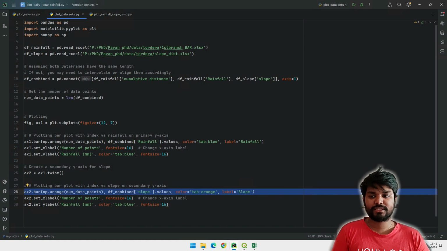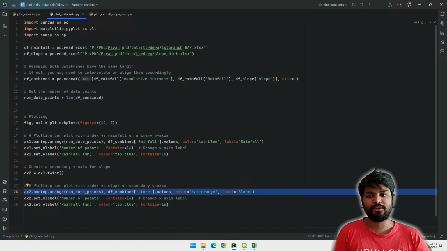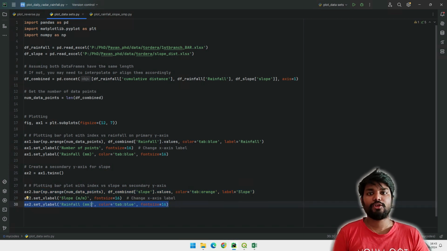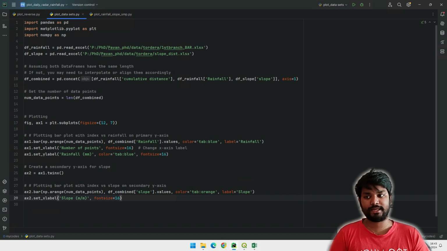So that will be the first step. The only things we are changing are the color of the bar and the slope values. So we can just delete it, because we already had our x label named in axis 1. So in axis 2, we don't need to name it again. We can just remove this here so that we don't get confused. This is how we plot in our secondary axis.